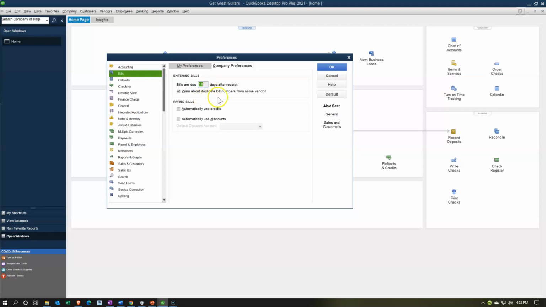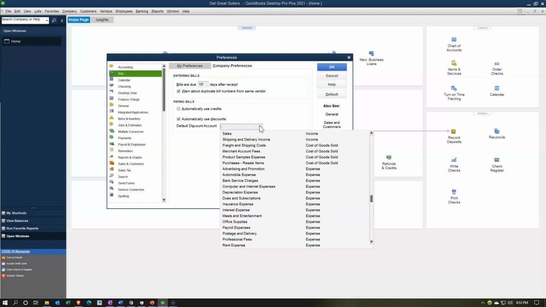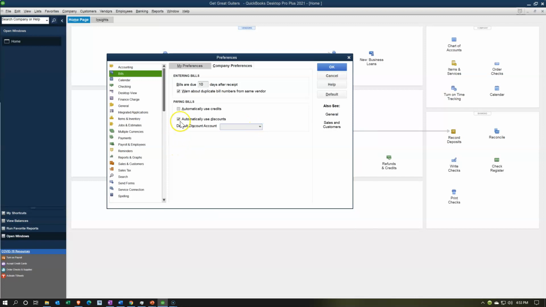So warn about duplicate bill numbers from the same vendor. That's going to be a useful thing typically to have from an audit trail perspective. So we're going to keep that default on. Automatic use of credits. We're not going to turn on the automatic use of credits. Automatic use of discounts. So if you have some type of automatic discount, then you could check that on and you can pick the appropriate account for it. We're going to keep the default as being off on that as well.